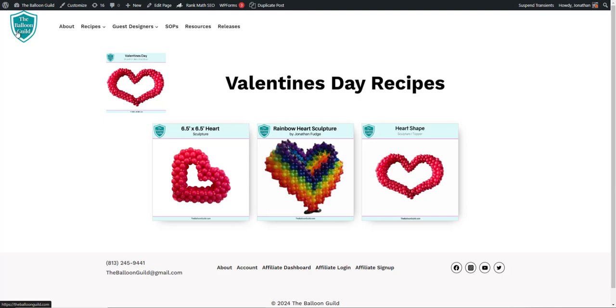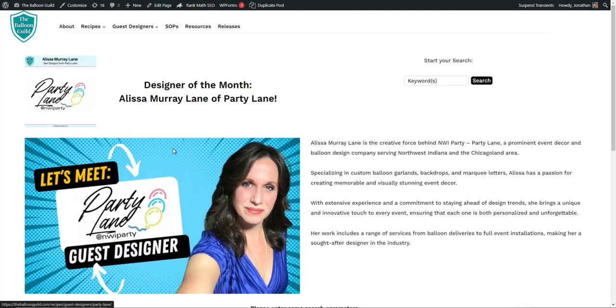So all kinds of new stuff happening with the Balloon Guild, and as always you can click on the logo to go back to the main page, and that is our new navigation right now.